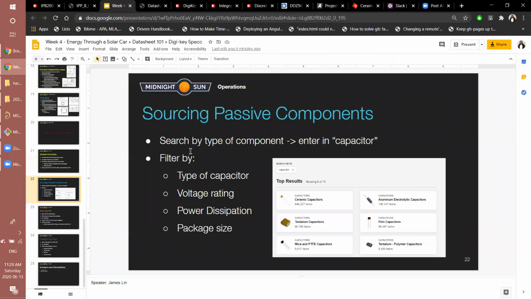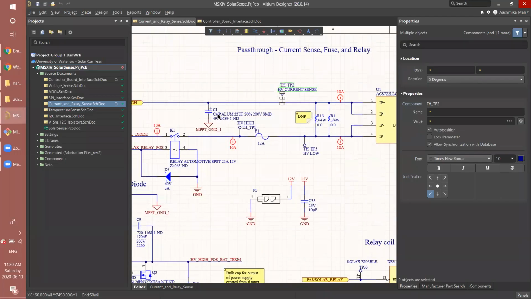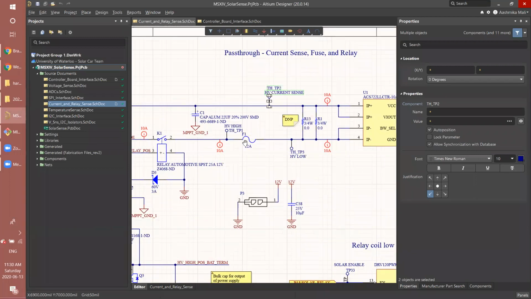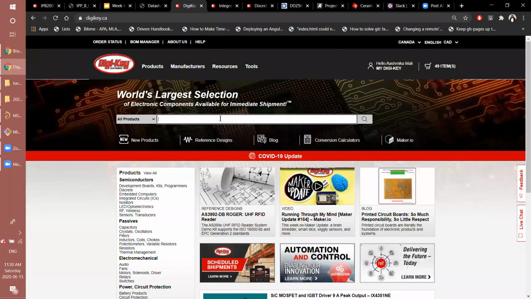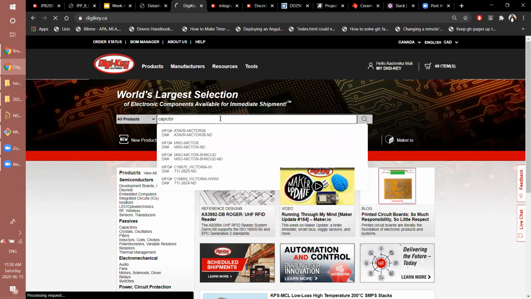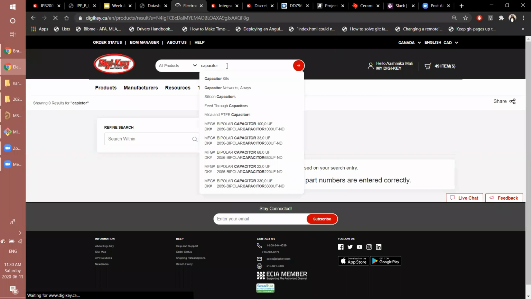So our demo will begin with sourcing passive components. I'm going to look for a high voltage capacitor, specifically a capacitor that's 22 microfarads that I needed for SolarSense. And we'll get started. Okay, so for passive components, I search capacitor. And that's really vague. Oh, I spelled that really wrong. Capacitor. Oh my God.